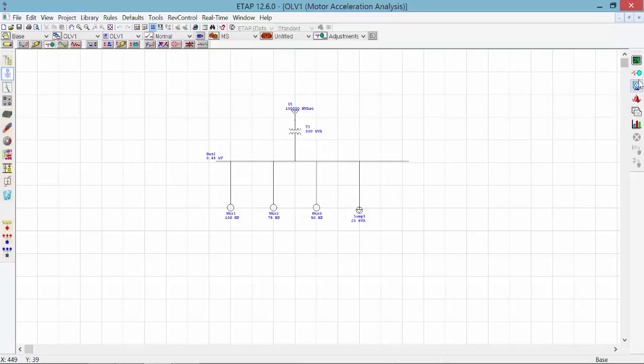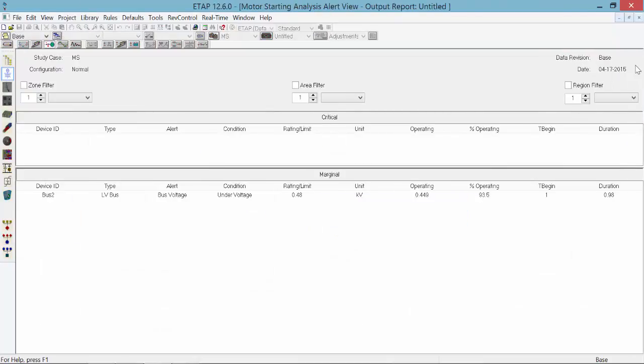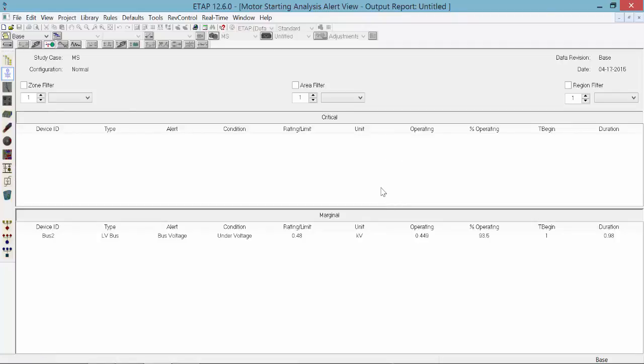Now let's again click on the static motor starting icon. After running the static motor starting, the alert view window pops up, which tells us which devices are in critical or marginal mode, which in this case, we'll see bus 2 is running under marginal condition. Soon we will see what the limits are for marginal or critical devices.